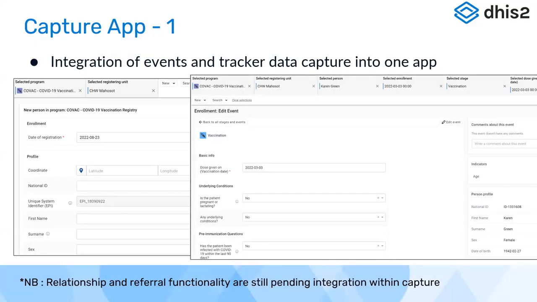What you are seeing here is the DHIS2 Capture application, and you can clearly see in the screenshots that this application integrates events and tracker data in one application. Historically, if you have used this application, it used to support collection of events first, not the tracker data, but now it supports both tracker and event data capture. However, in the latest version, this is a work in progress. While it is supporting tracker data collection, some of the widgets that you may be finding in the Tracker Capture application, which we have been using to capture DHIS2 tracker data, such as the relationship and referral widgets, are not currently incorporated in the Capture application, but they'll be included in time to come.